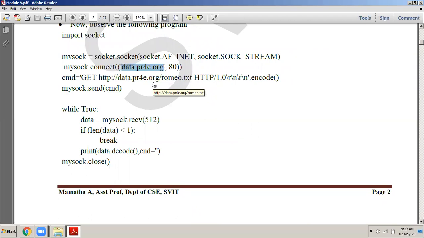And yesterday we fetched one text file from this server. The name of the text file was romeo.txt. Now this file is there on that server and the server is on. Just mind that the server is on and its port number 80 is open. That's the reason why your program was able to connect to the server and pull the information from there. So the connect function takes two parameters, the name of the server and the port.